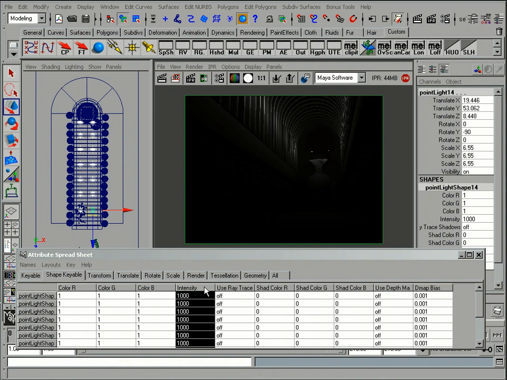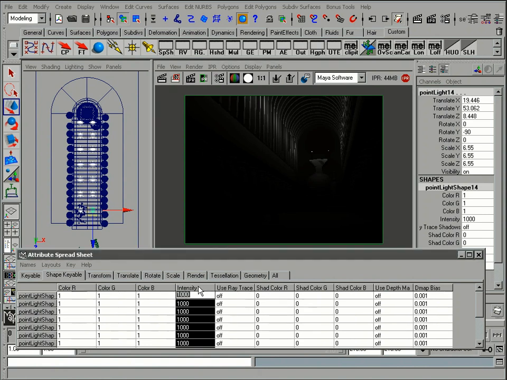And of course, this is going to be based on the world size of your model in world space. This is built semi-large, so it takes a large intensity, but if you have a very small model, it'll take much less, because, again, lighting decay is based on real-world distance units.